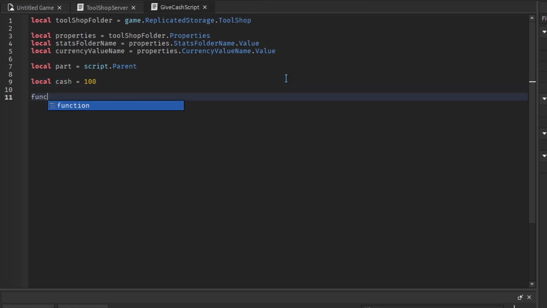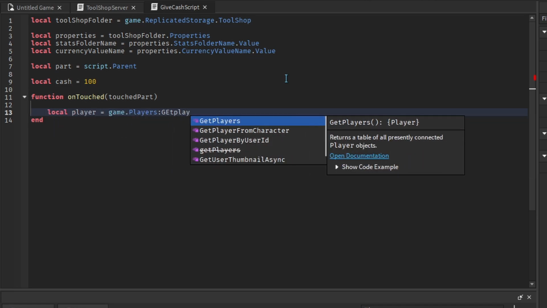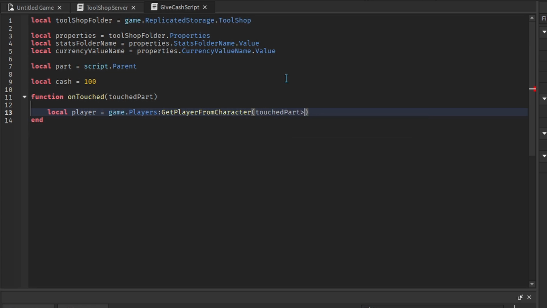Now create a function to respond to whenever the part is touched. We have one parameter which tells us what touched this part. We can attempt to find a player from this part. We're using the getPlayerFromCharacter function, which will return the player associated with the character we give it. Touched part will be the body part of a character, so the character will be its parent. If touched part was some other part that doesn't belong to a character, getPlayerFromCharacter will return nil.